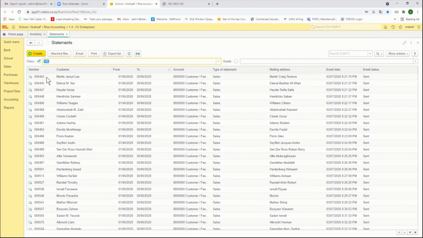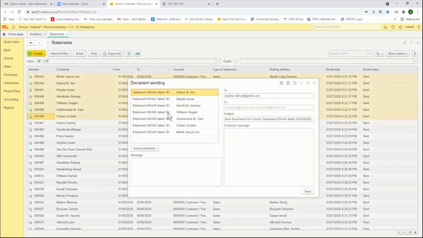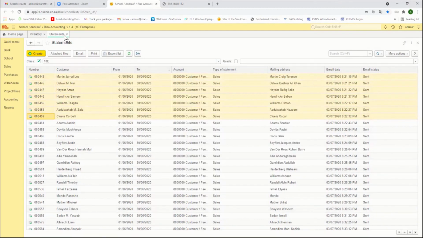And if you want to send out a bulk amount of statements, again, just highlight and then email. And it will all be emailed individually to the actual email address listed under each one's profile. And again, you can put in your message and click send. And then all of those statements will go out.